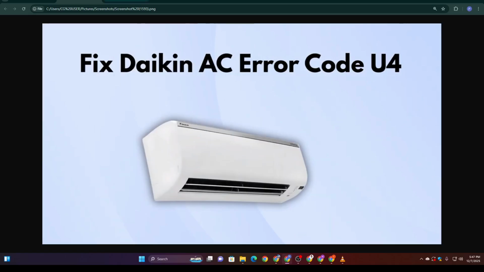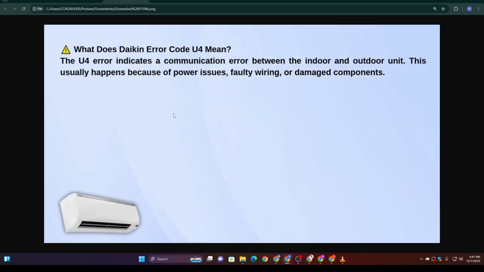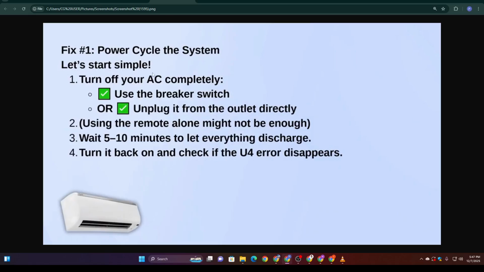Let's begin. The U4 error basically means communication failure between the indoor and outdoor units. Think of it like your AC's two modules stop talking to each other, even though nothing major might be wrong. So first, try the easiest fix, full power reset.